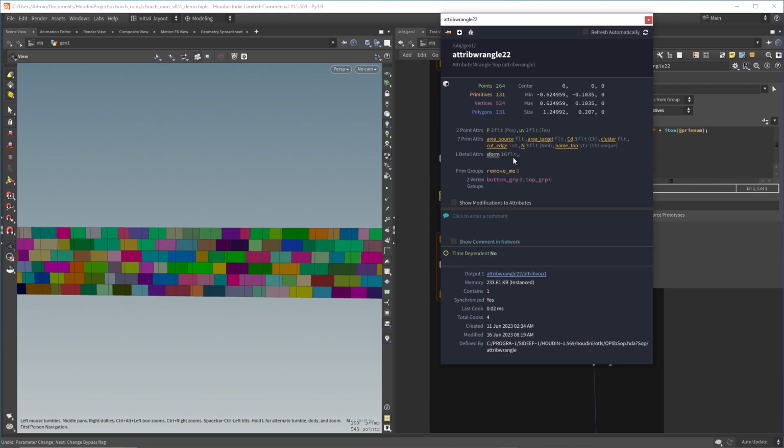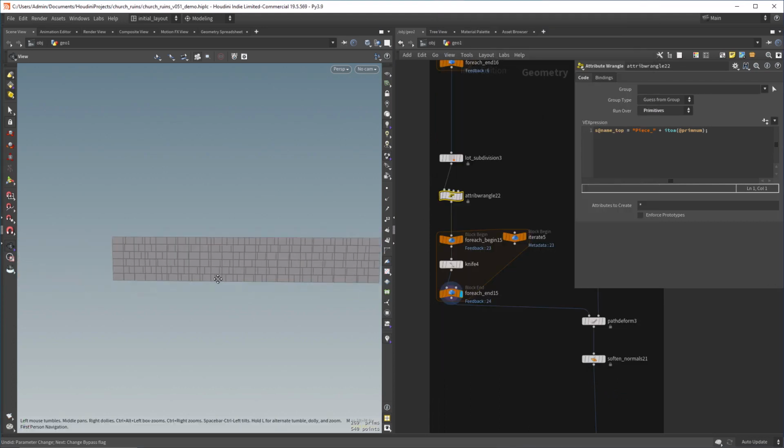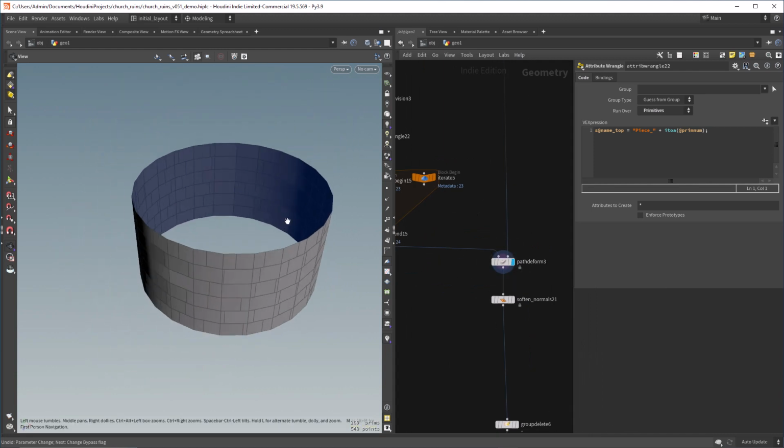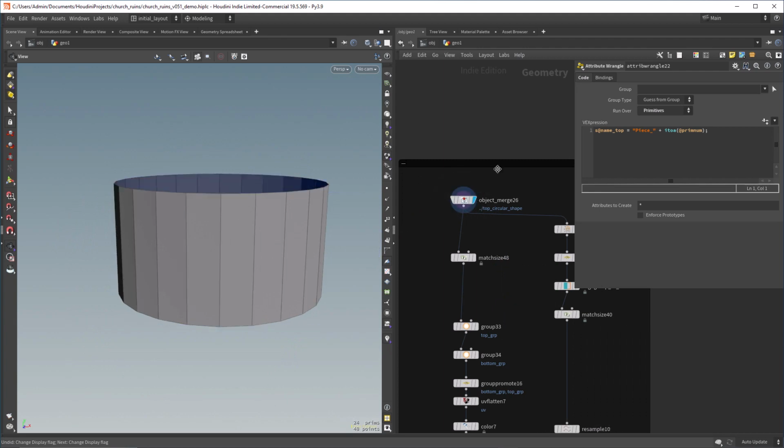Then I am adding back the vertical subdivision so I can deform it back to the initial cylindrical shape. As you can see, we kept the initial shape, adding the desired tiles.